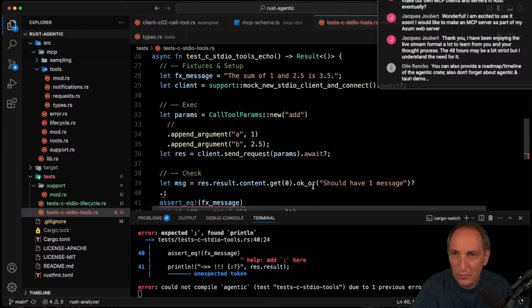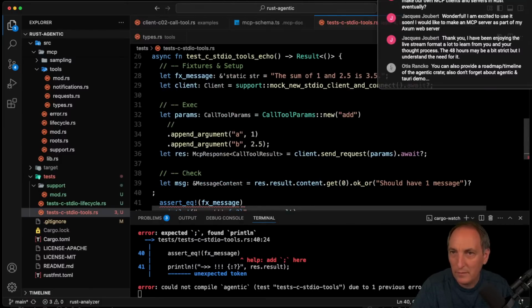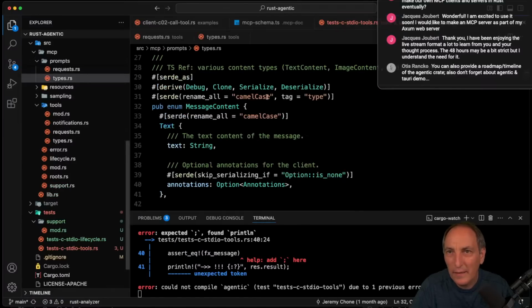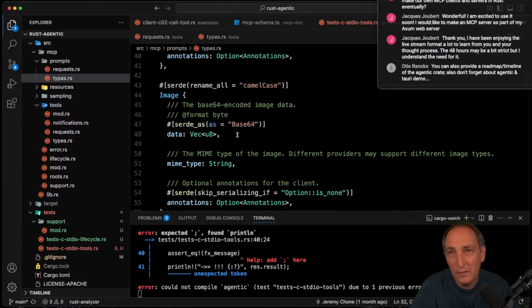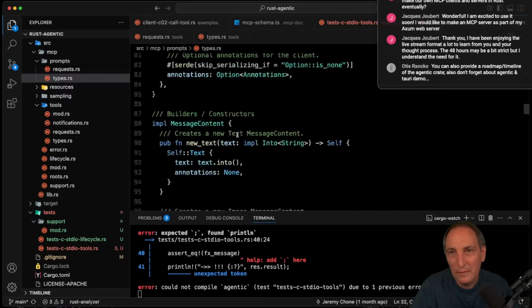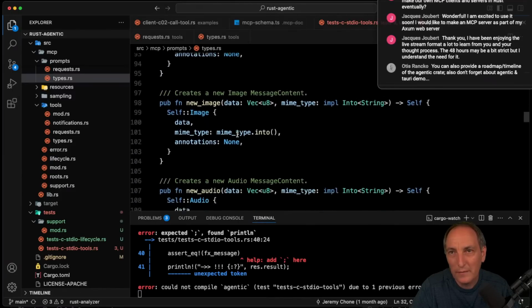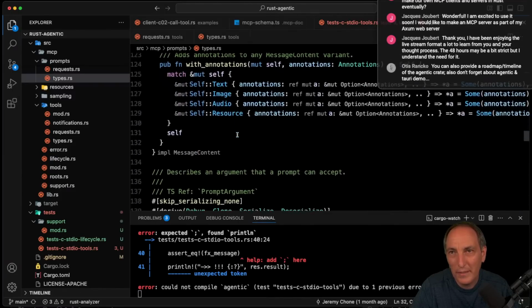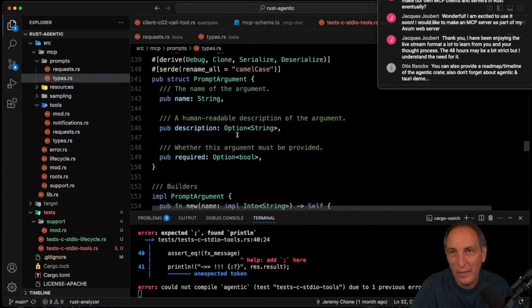Okay, so I'm going to do Command E. Well, it doesn't like it. Okay, that's fine. I go to the message content type. I have synonym, synonym even. And then it's pretty raw new text. So I have the constructors, which is super nice, but I don't have the getter.